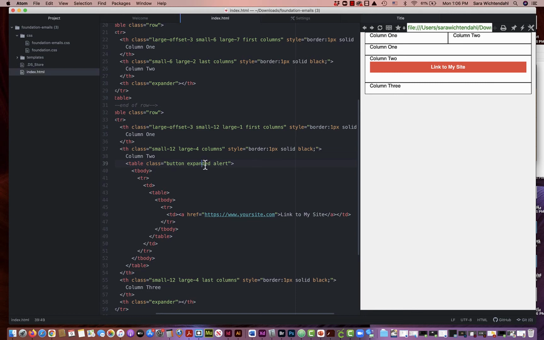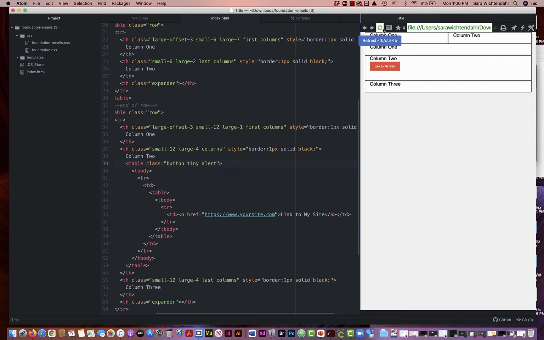You can also mix these styles together where I have my button expanded alert. You can add any of those sizing options to go with your contextual colors. So if I wanted to make this tiny, I can do that as well. So you can mix and match some of those defaults as they come built in with Foundation for Emails to style up a basic button without too much coding involved.